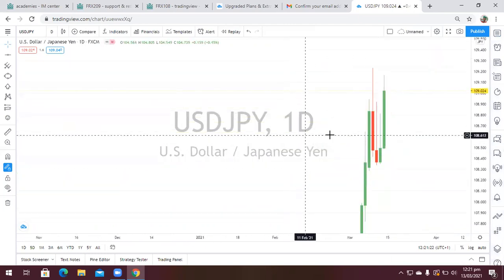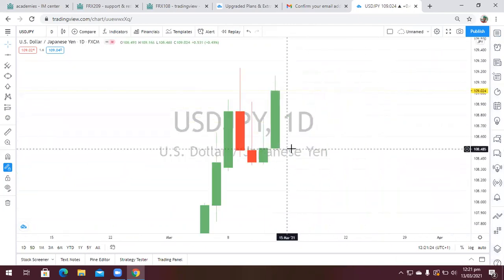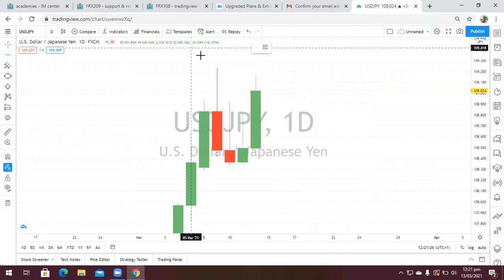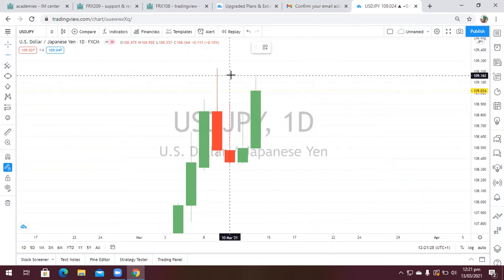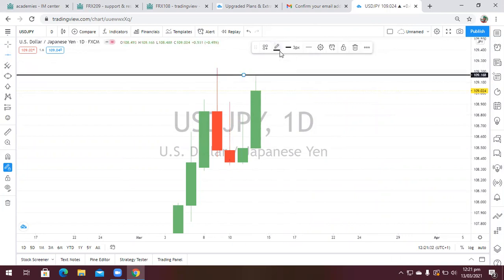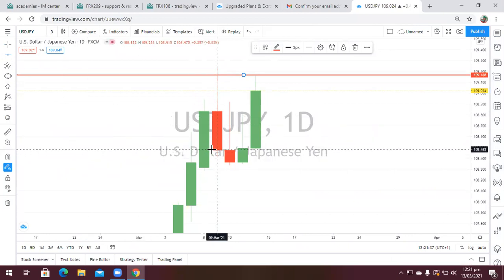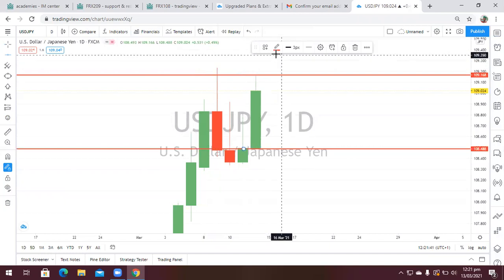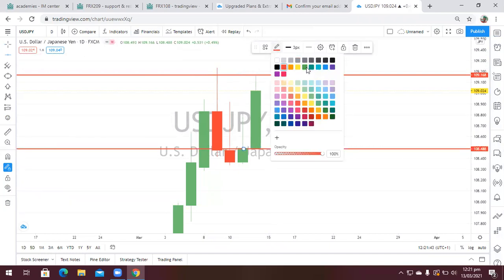So this is what is happening on USDJPY 1 day. We mark the top. I'm going to paint that as red. Then you mark the support. Where's the support? The lowest point on that candle. I can see it there. I'm going to take that to a green.